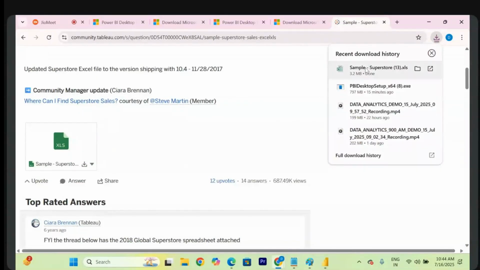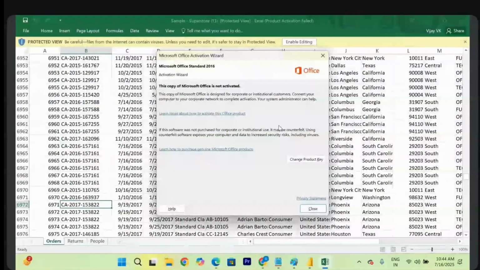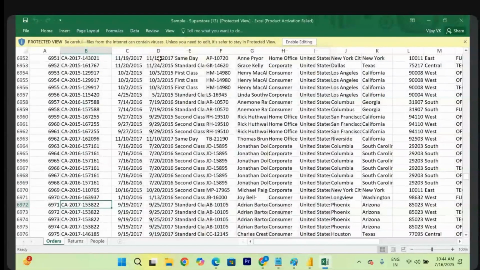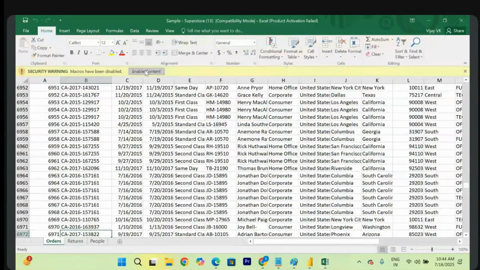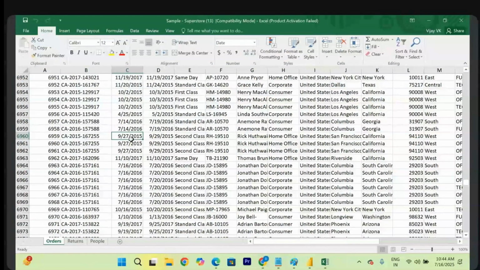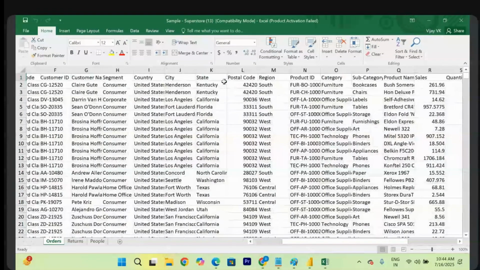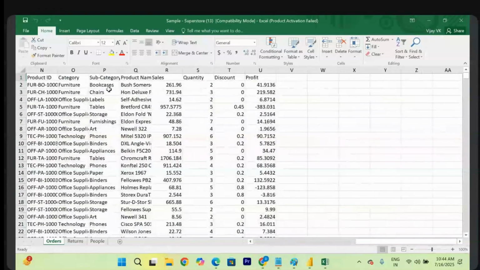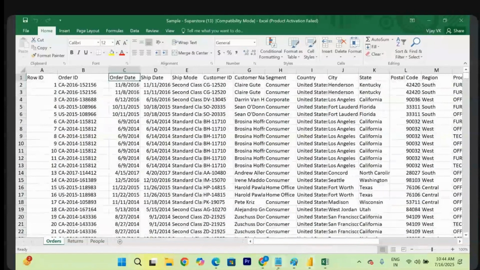Once it is completed, open it. Excel data only we are connecting, so that Excel data which we have, that is why we are downloading. So this is the data which we have. These are all the column headers. You just observe: customer ID, customer name, segment, city, state, category, subcategory, sales and profit. This is the data which we have. Same data I want to connect to my Power BI.